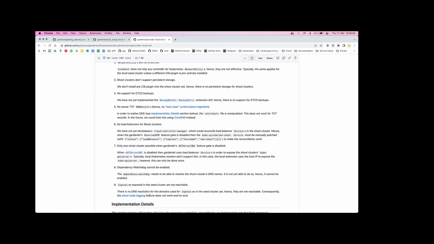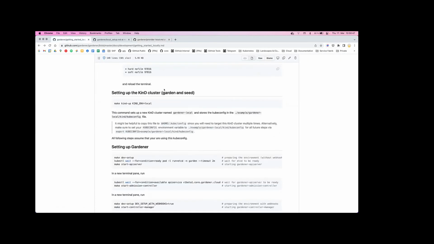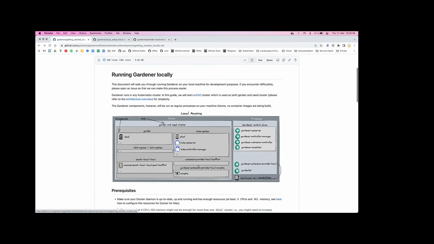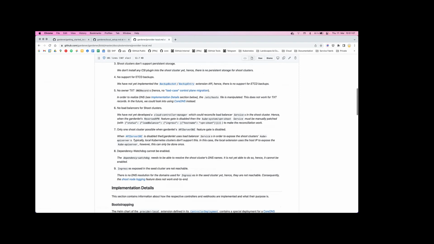We have not yet used this CoreDNS that we deploy. If we take a look at this picture again, there is a CoreDNS that we deploy into the kind cluster. This just needs to be extended a bit so that all components can actually resolve the DNS names of the shoot clusters. And then such limitations can probably be lifted.